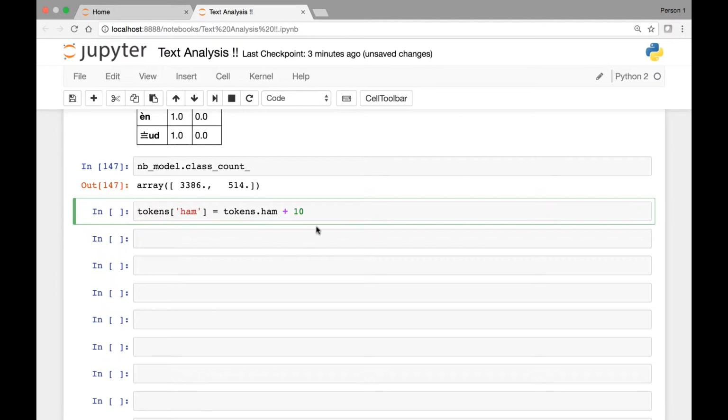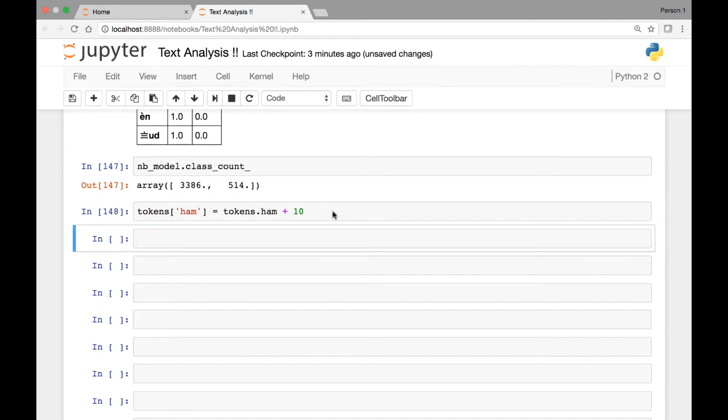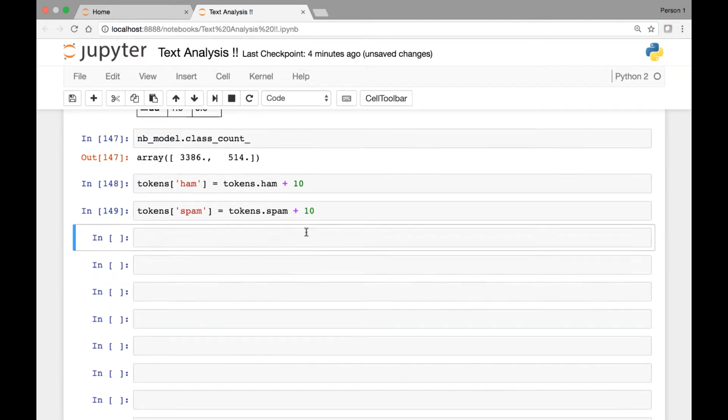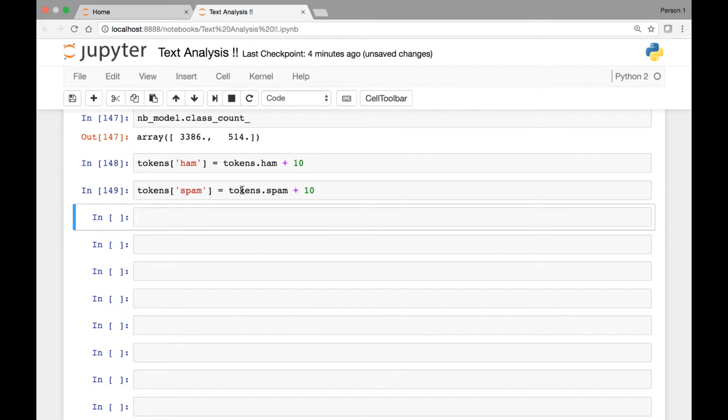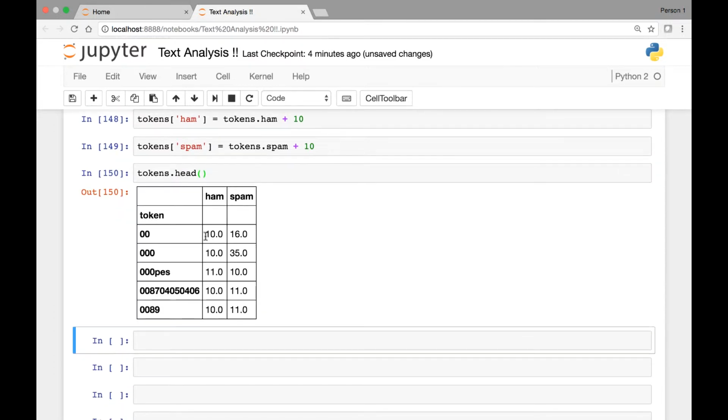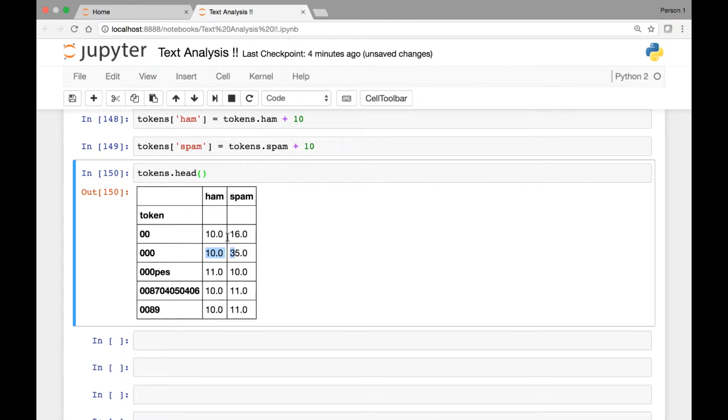Okay, and we'll do the same for our spam column. So we'll take our tokens data frame and we'll index our spam column, and we'll add 10 to our spam column. So tokens.spam plus 10. And you can add any numbers that you like, but make sure to add the same number to both ham and spam classes. Okay, now let's check out our data frame by calling the head method. Okay, now we have 10 added to each of our ham and spam classes.